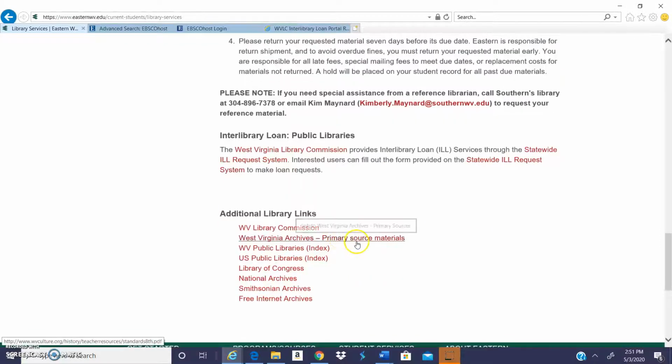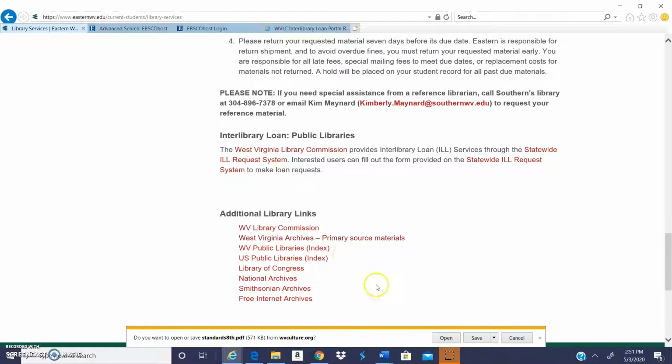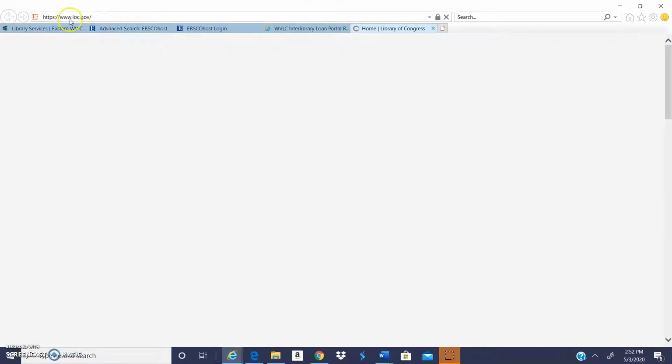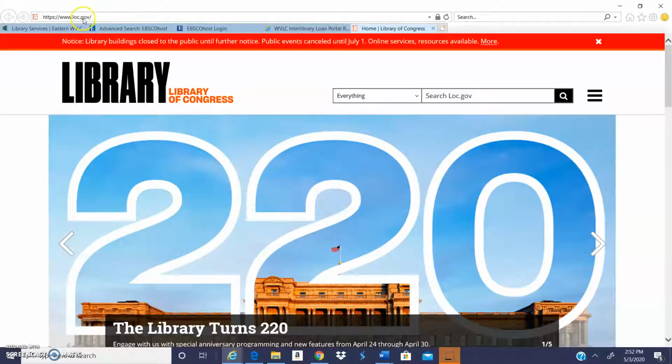And we come here, and it says West Virginia archives. If I click there, most likely it has some. I noticed that it is a PDF file. Therefore, I'm not going to open that. And this has the names of the libraries in this state. I click a very important one, the Library of Congress, and if you look here at the very top, it says loc.gov. LOC means Library of Congress. That's the abbreviation.